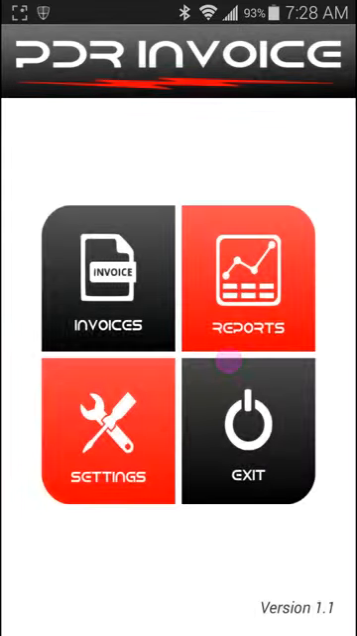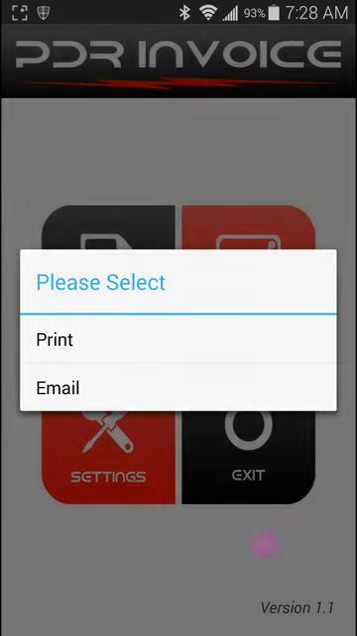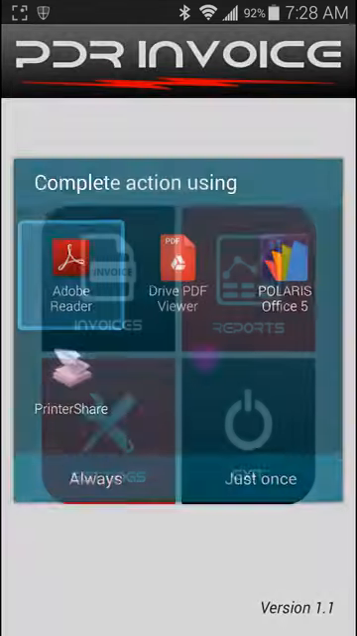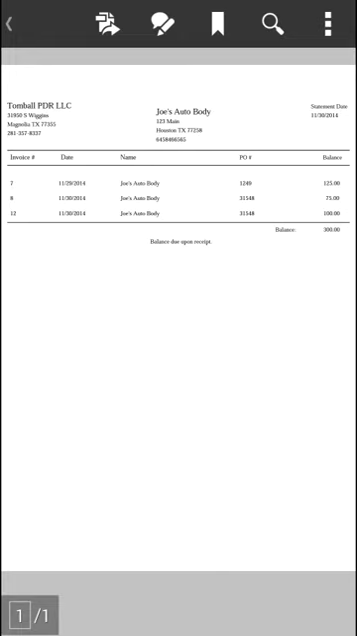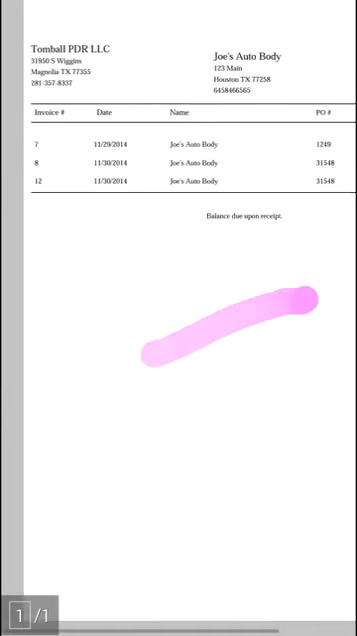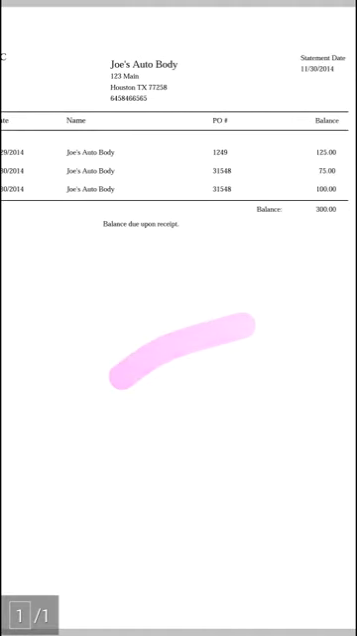You select your customer and an ending date. And the same thing on the email. If you don't have an email address associated with the customer, it'll ask you for one, but we're just going to view it in Adobe. And this is what your statement looks like. It has a list of invoices, the date, and the amounts.